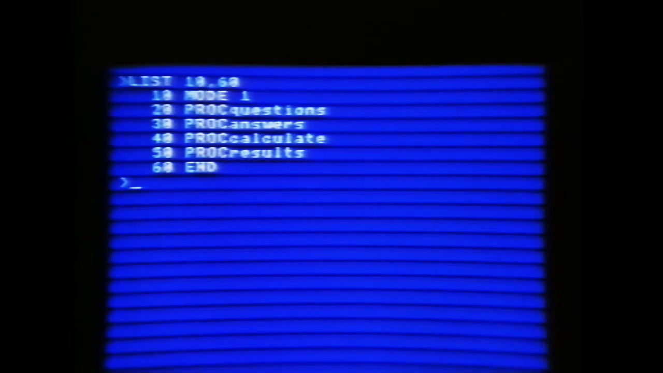Here's the beginning of the program again, and these 4 statements, the 4 proc statements, are the ones I want to repeat over and over again. I'll do that by putting a new line between 10 and 20 and another new line between 50 and 60. For line 15, I'm going to say repeat. And for line 55, I'm going to use until.